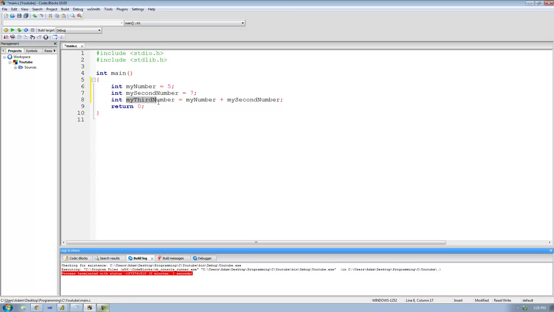Now let me just go ahead and show you how to print out onto the screen the value of a variable. To do that, you're just going to want to type out printf, and then what you're going to want to do is type two quotes and then do the percent sign and then i, and then after your two quotes put a comma and then the name of your variable that you want to print out onto the screen. I'm going to be printing out the variable my third number so that we can just make sure that this line of code works properly here, so that it is actually adding my number plus my second number. So on our screen we should see 12, and let me just go ahead and end this line right here.